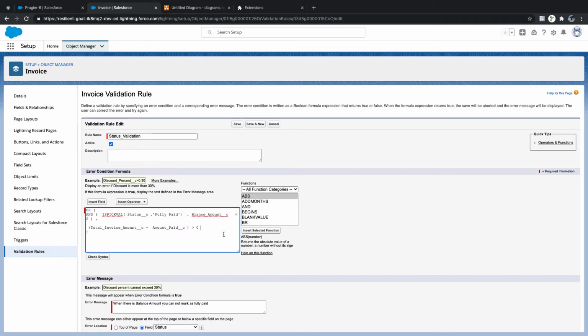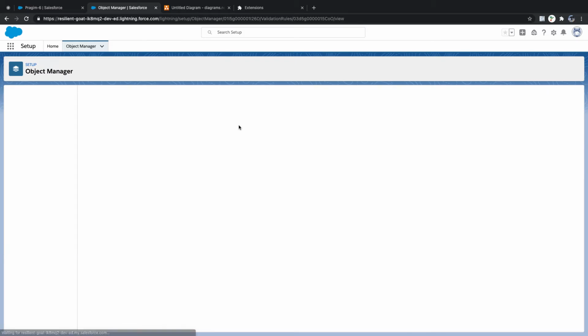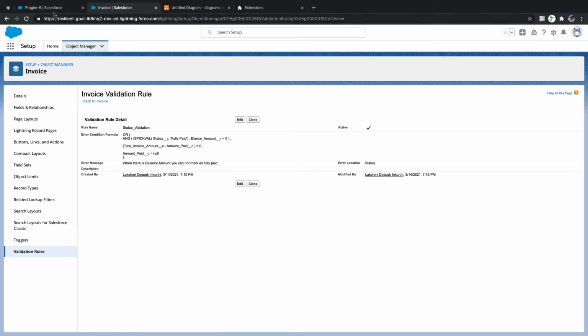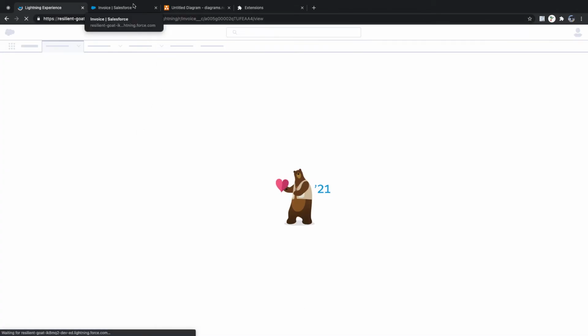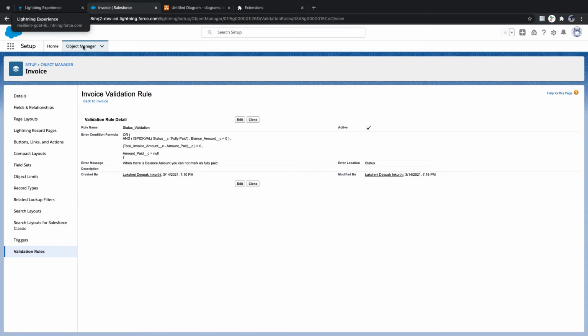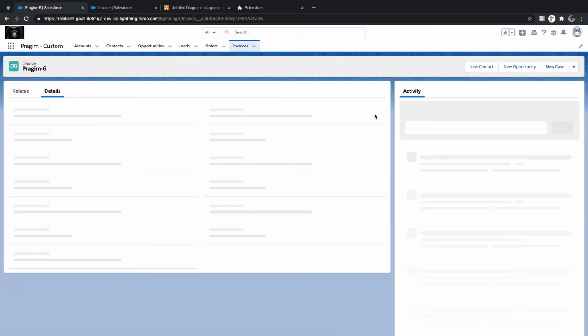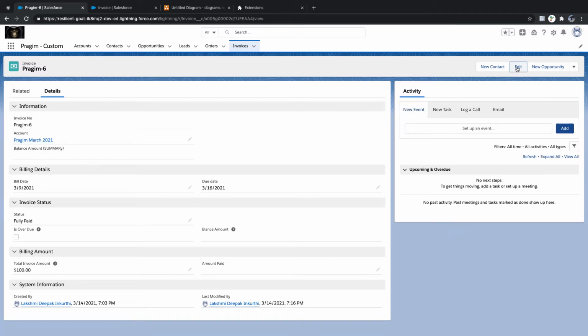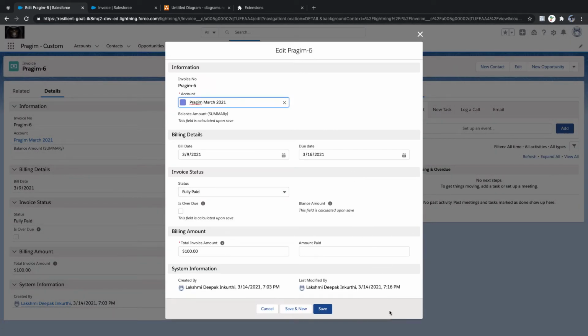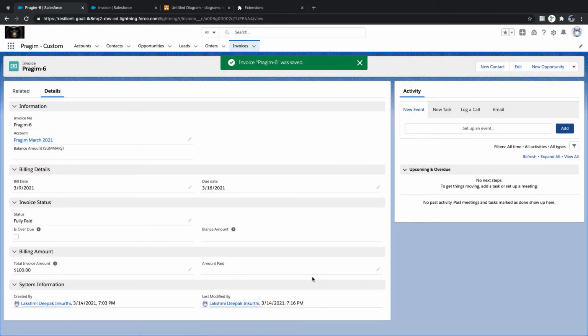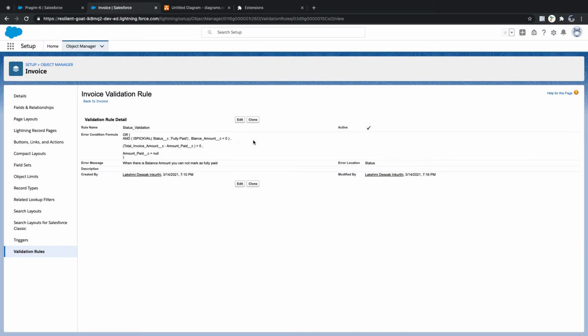I need to put a comma or amount paid equal to null. When amount paid is null, then also we should not allow the user to mark it as fully paid. The reason behind it: if amount is null, it means that he never paid anything. When he never paid anything, you should not allow him to change anything else, isn't it? Edit, and I click save. What happened? Amount paid, still it is allowing.